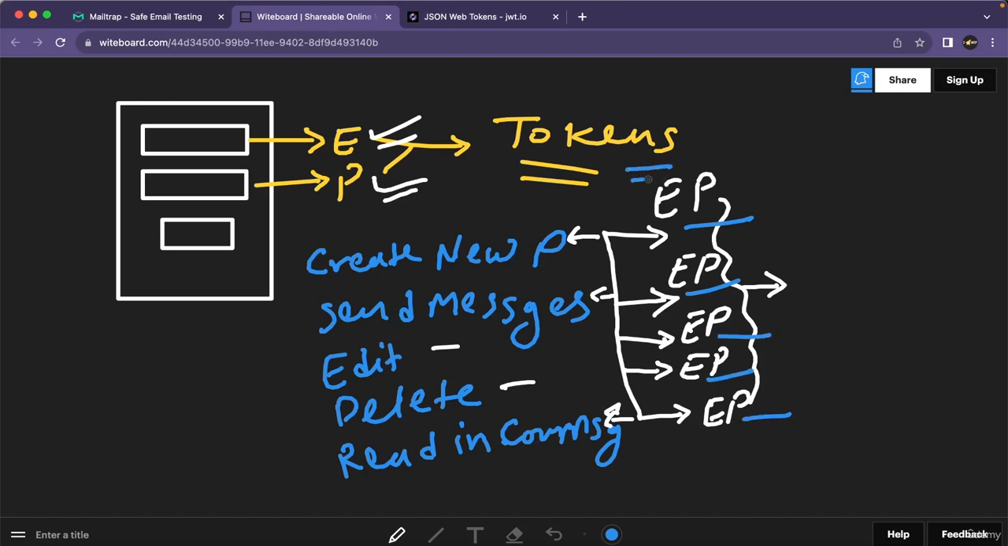So for that, we already have these tokens, right? Because these tokens are going to be generated after verifying our user's email and password. So that's why when we use any application, after providing email and password a single time, we don't have to provide our email and password to do any other tasks. It doesn't matter whether those tasks are private or public. So everything will be handled by those tokens.